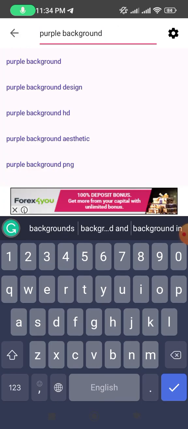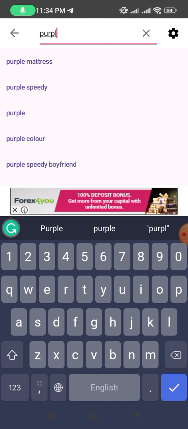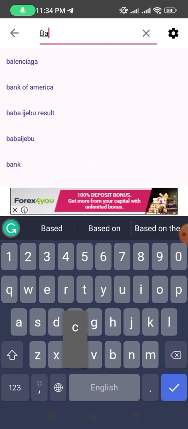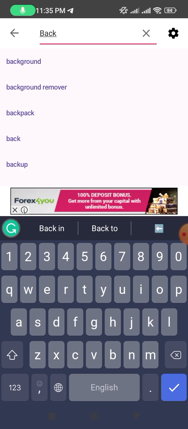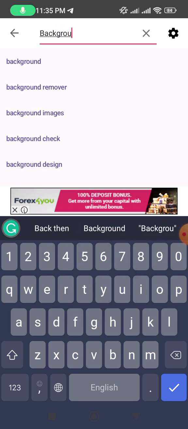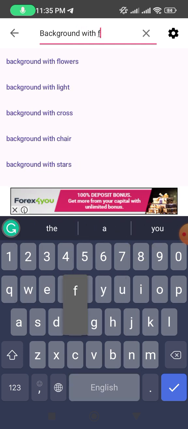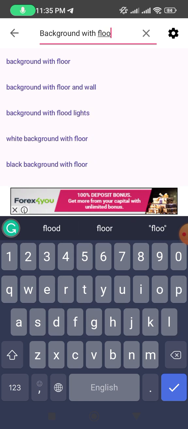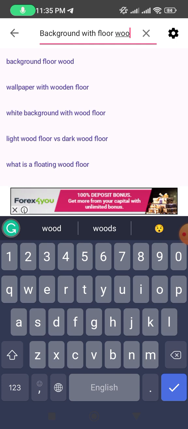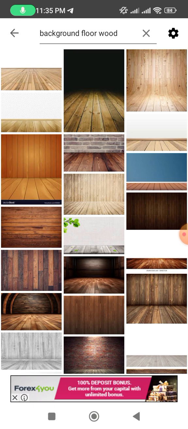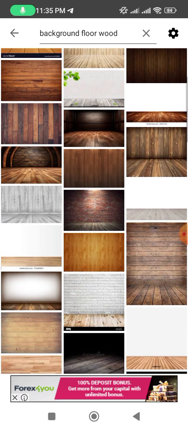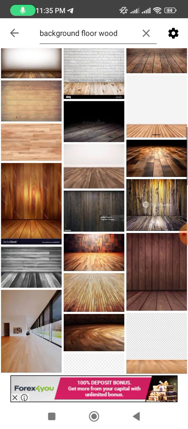I will now go back to, I want to use background with wood. I'll now type my background with floor wood. So there are many background with floor wood here. You can just download any one you like.